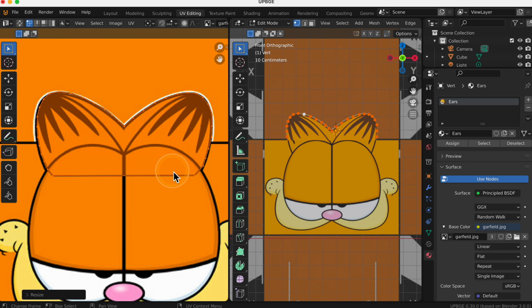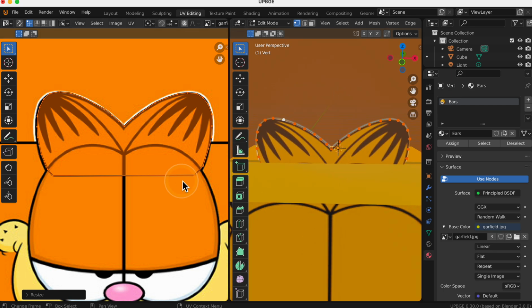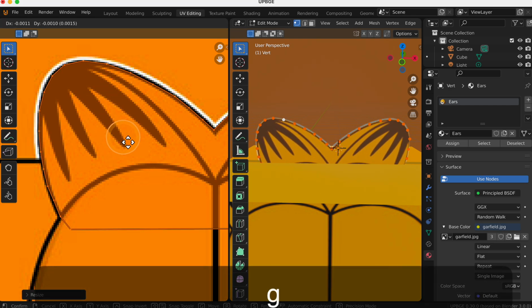Okay, so this should look pretty good. It's off by a little bit, but not by much. Okay. All right, so again, you could come in here and you can see my vertices are off by a little tiny bit. We could scale this down on the Y-axis a little bit.